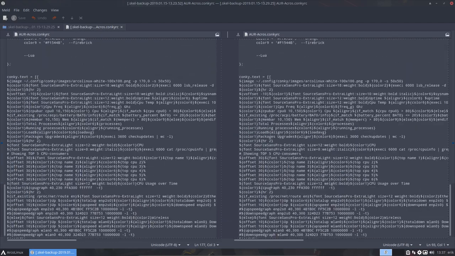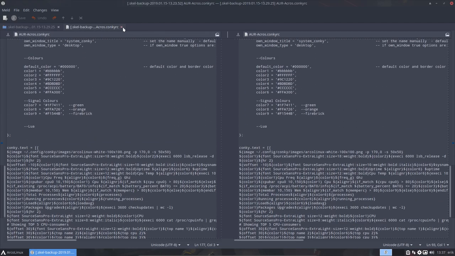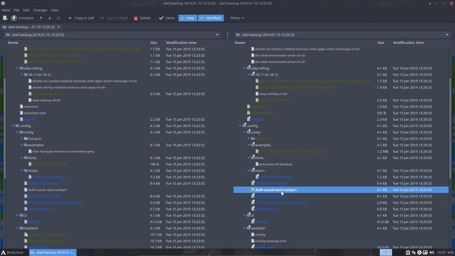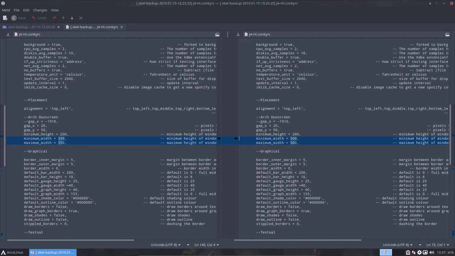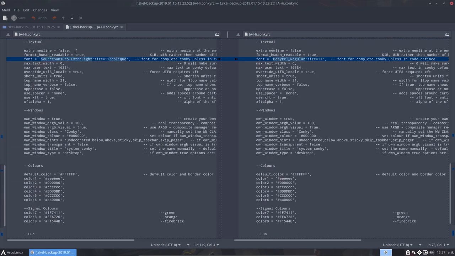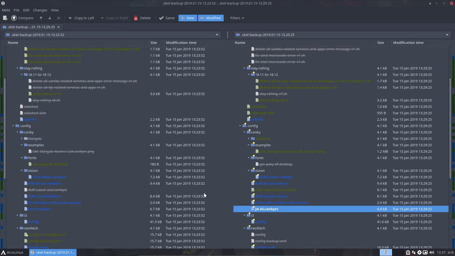Across, lots of things changed, let's not go into too much detail, but these are all Conkies, and in some way we have changed them. In this case, the width has changed and so on, right? Also the font here has changed.